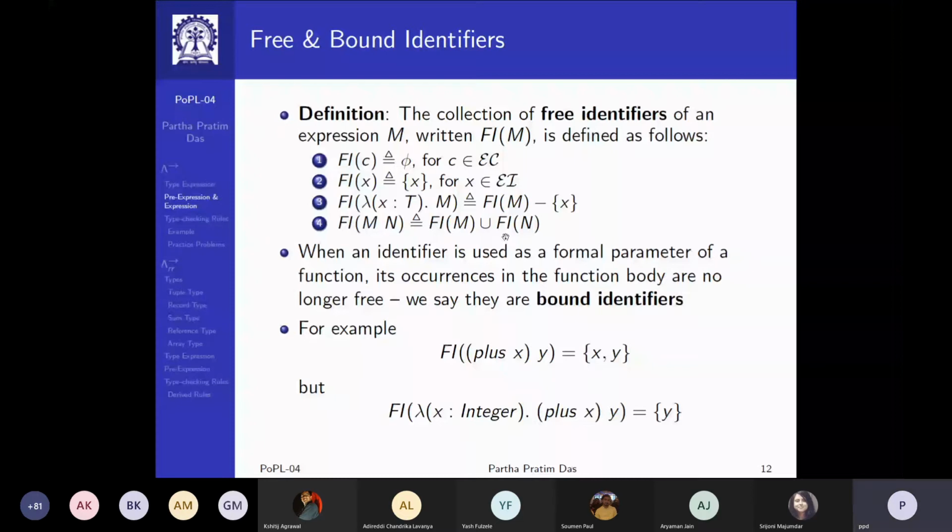Right. So if an identifier is used as a formal parameter of a function, then its occurrence in the function body is no longer free. We know that very well. We say those are bound identifiers. These are again a repeat of examples that you have seen several times. If you compute the free identifiers for plus X, Y, then you get X and Y, because none of them are bound. If you compute it for lambda X colon integer dot plus X Y, then X is obviously bound by this binder. So Y is only free. You can see that very easily.